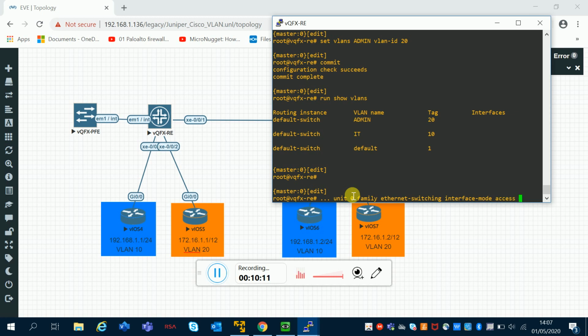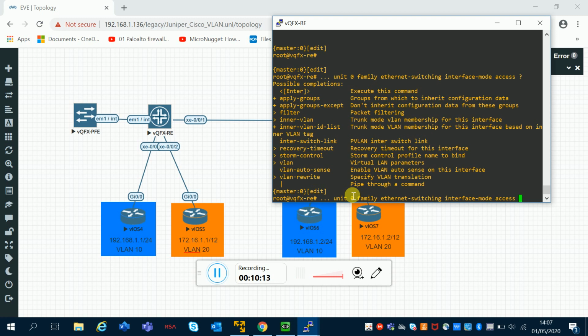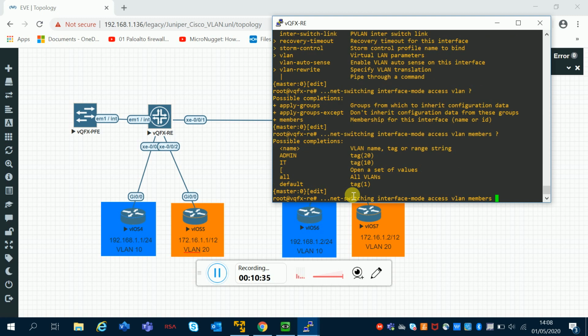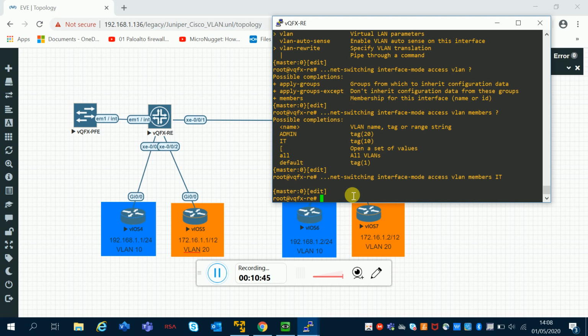And then, what should be the next syntax? vlan, and then the next syntax should be members. Which VLANs do you want to assign on this interface? So members, and what would be the members? I have admin and IT, so I want to assign this interface under the IT VLAN. Now commit.